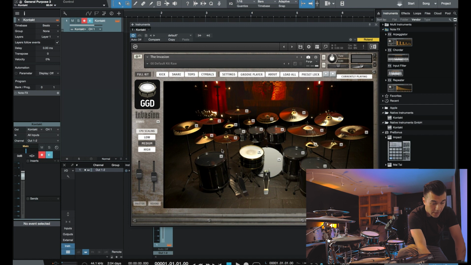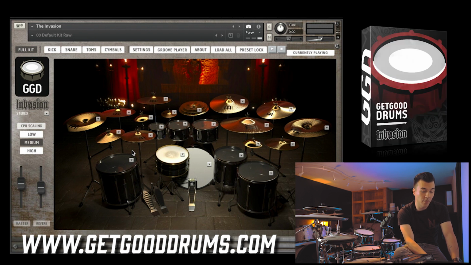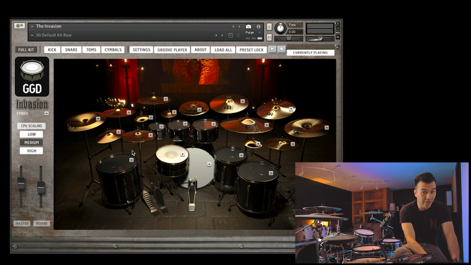So now we are going to get MIDI talking to our sampler of choice, which mine is, of course, Invasion Pack by GetGood Drums. This is probably, in my opinion, one of the best sounding sample packs right now. It feels good, sounds good. It doesn't take much to mix it with other instruments and stuff like that.